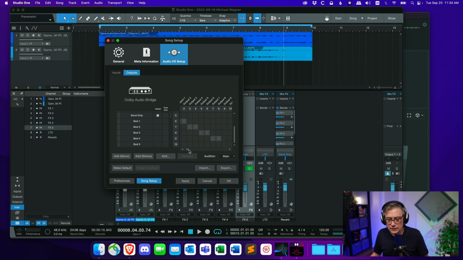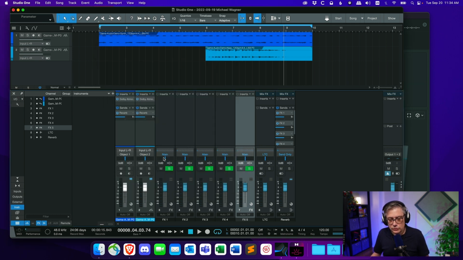And the last one goes to 9 and 10. Right? And that essentially now completes our output setup. So what we now need to do is simply select the outputs from our drop-downs here. Instead of sending it to main, we're going to send the first to output bed 1, the second one to output bed 2, the third one to output bed 3, bed 4.